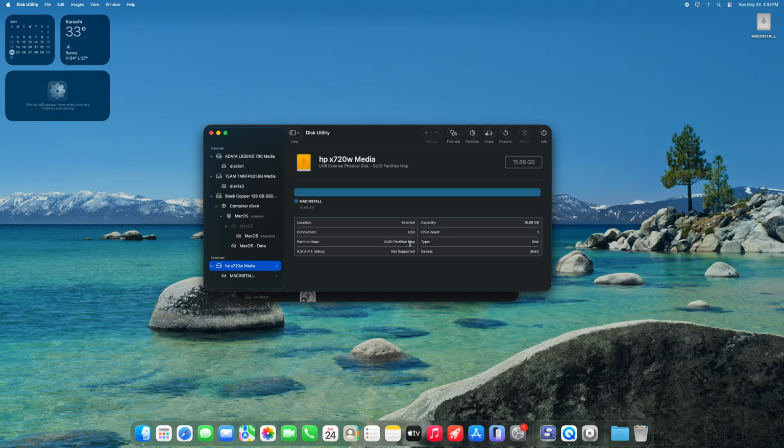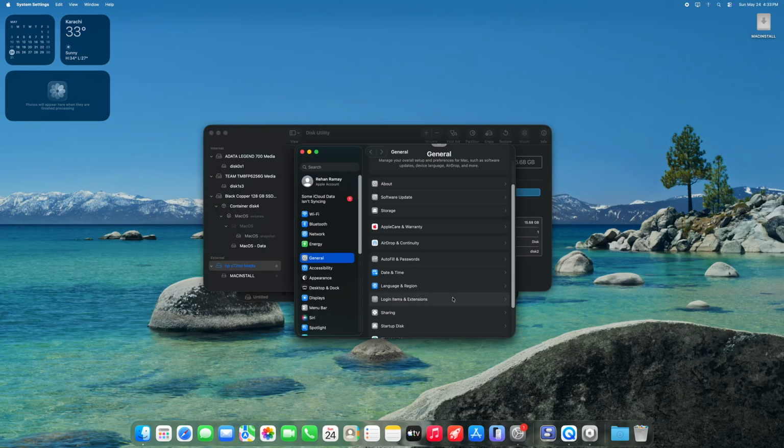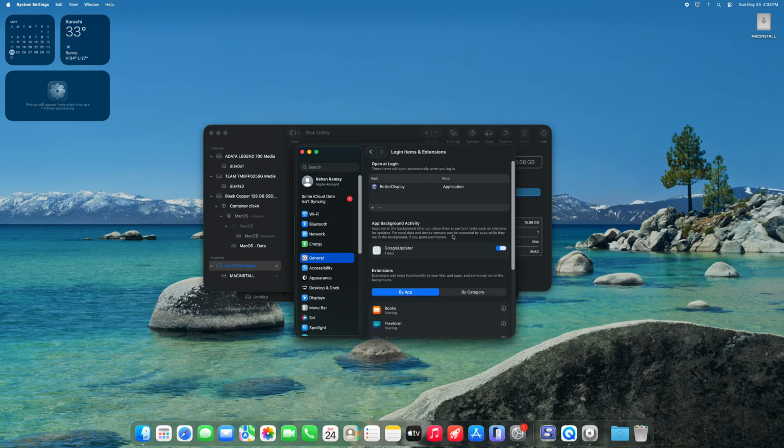If your MacBook still feels extremely slow after these fixes, try checking startup apps. Open System Settings, go to General, then Login Items, and remove unnecessary apps starting with your Mac. Too many startup processes can make the system seem like the drive is failing even when it is not.